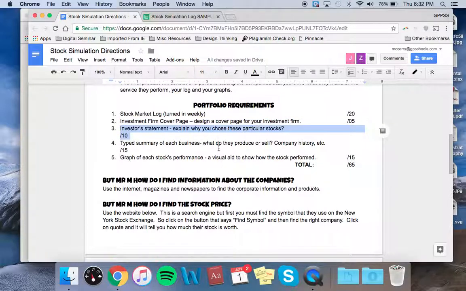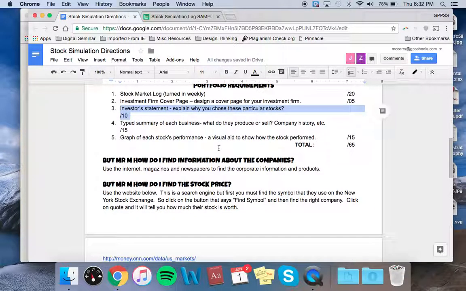The investor statement, this is the new one. The investor statement is one page. On that page, it's like an executive summary. You're going to give me 3 paragraphs, one about each company, and in those paragraphs, you're going to explain in one sentence what the company is and what they do, and then you're going to talk about how their stock performed over the course of our project.